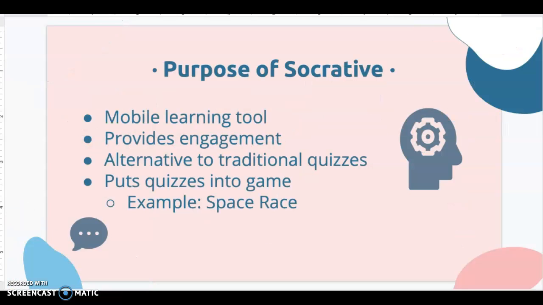Okay, so the purpose of Socrative is to use this mobile learning tool. It provides engagement and it's an alternative to traditional quizzes. So in other words, it provides students with an opportunity to see different types of quizzes. So they'll be able to access it actually on their phone rather than taking a paper-based quiz. It also promotes more engagement for the students because they're actually able to use their own resources, their own tools, instead of just the traditional quizzes that we usually give as teachers.